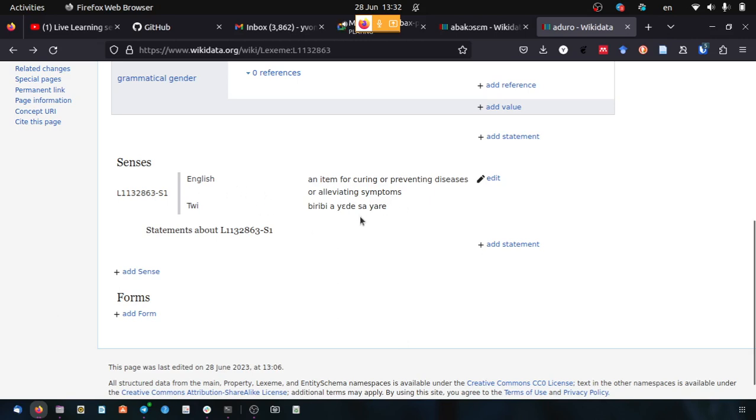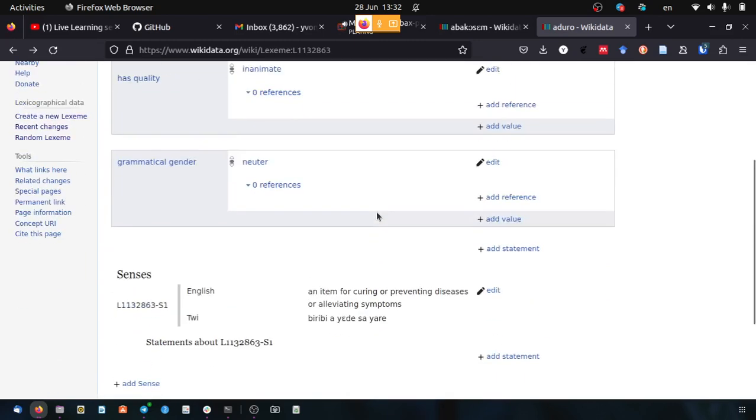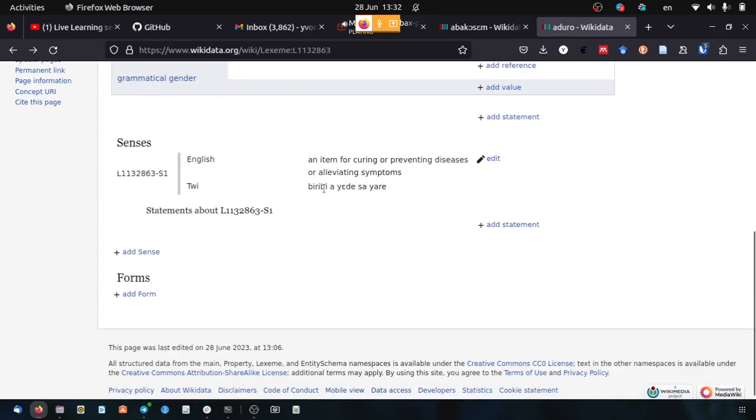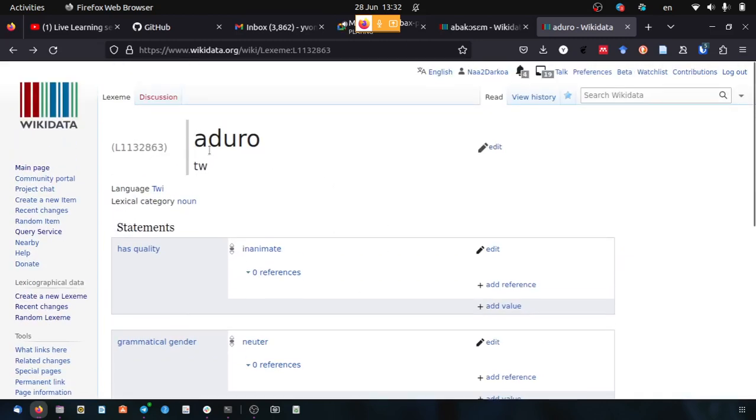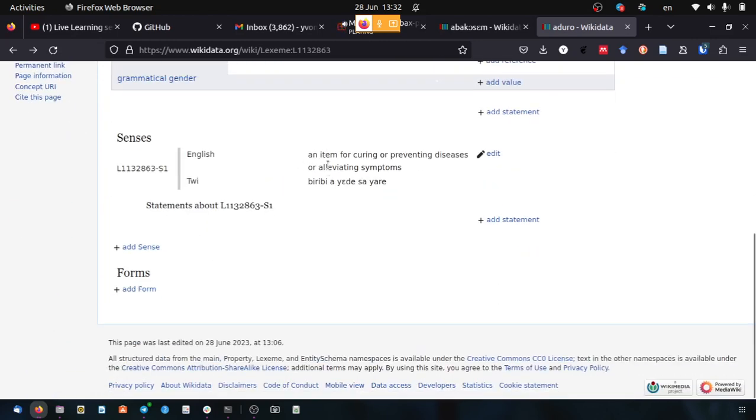And so once you've added this sense, anybody who comes to this Wikidata Lexeme page and sees this realizes that the word means medicine, right? So then why don't we add an image of medicine so that it makes the explanation very clear? Okay, so then to add an image we go to add statement, right?